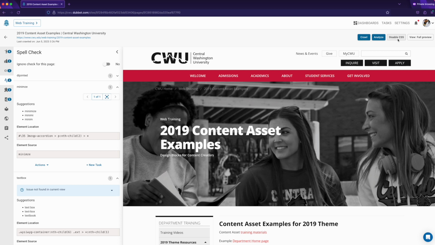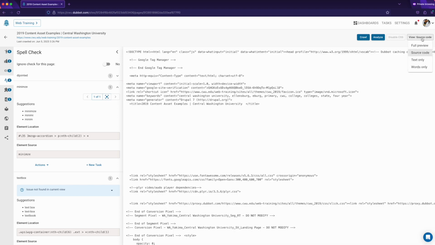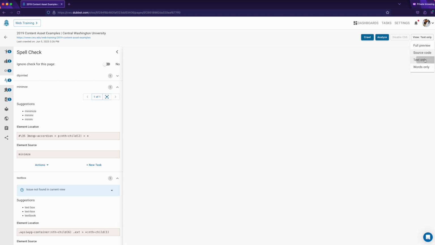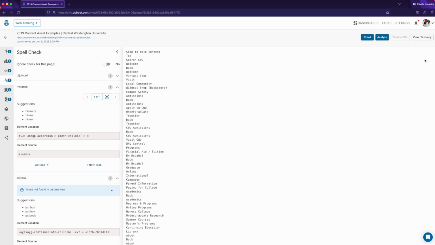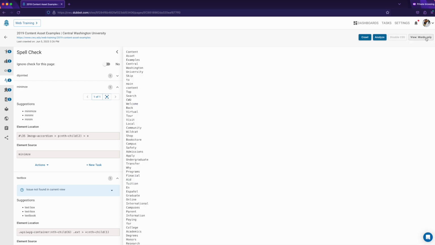When reviewing issues, you can change the view of your page by clicking on View in the upper right-hand corner. Here you can change how your page is displayed in DubBot to help you troubleshoot. There are 4 different views available: Full Preview, Source Code, Text Only, which will only display the text elements on the page, including some elements not visible by default, and finally, Words Only, which will only display the visible words on the page.